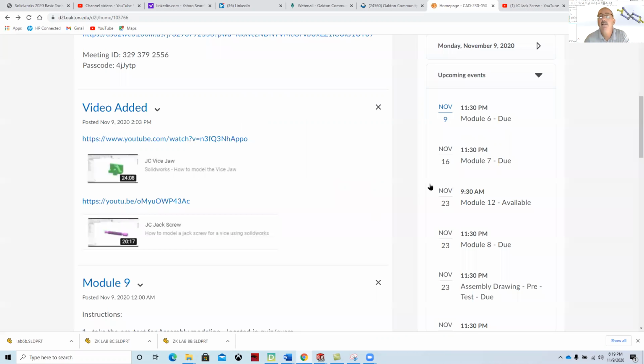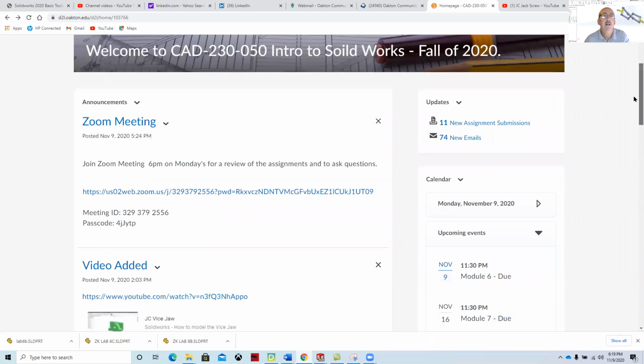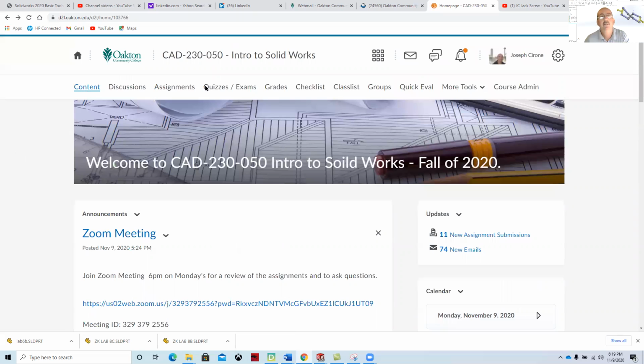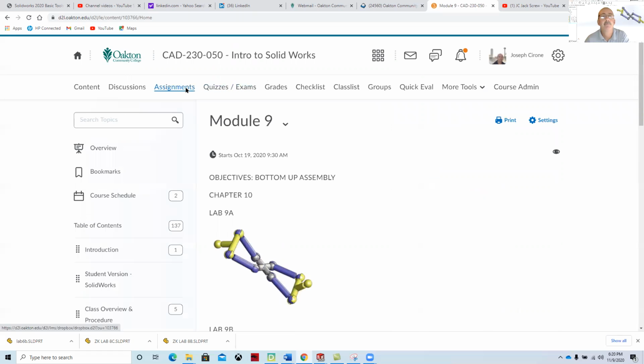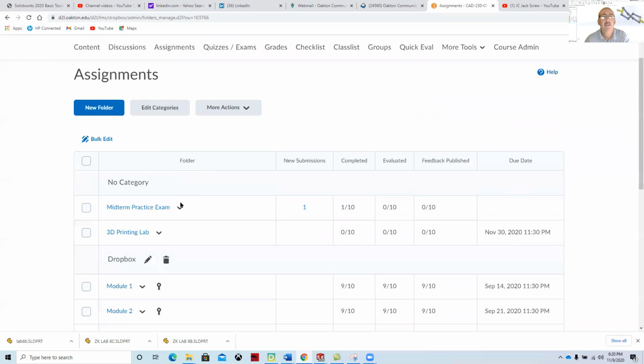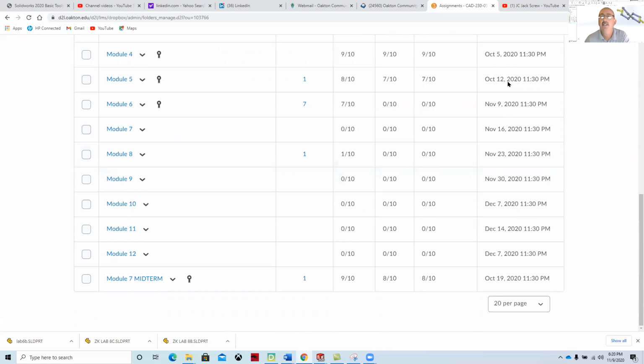And then I also went through and checked the calendar and the schedule. We're going to get pretty busy for this last month, so try to stay on top of your work. Right now we're set to do, let's go actually to the assignments. I tried to organize the calendar because once we took the midterm, everything kind of got pushed back a little bit. Today is November 9th, and so Module 6 is due at 11:30 p.m.